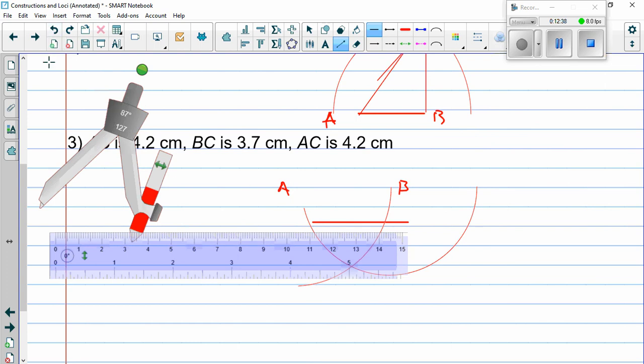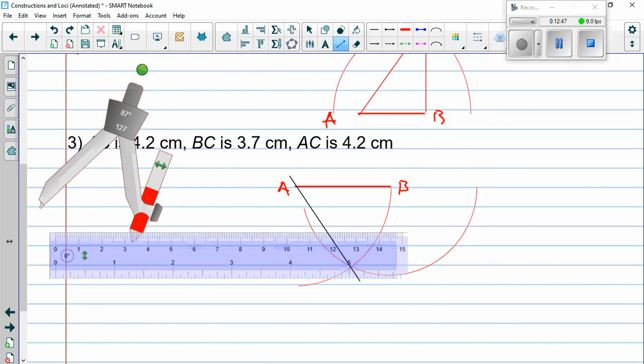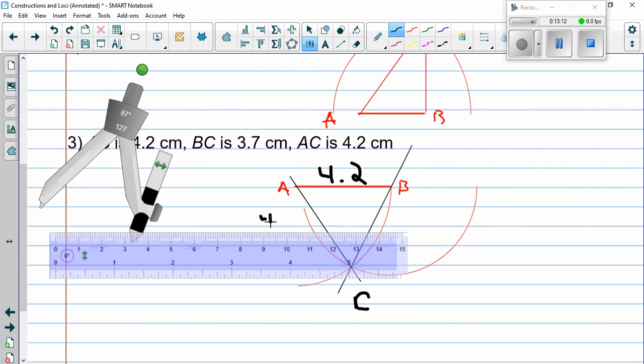Oh no. So make sure it creates an overlap point. So there we go. And one thing that we can still do is label our points, right? So this is C. This would be 4.2 down here. This would be 4.2 over here. Don't forget units of centimeters, and 3.7.